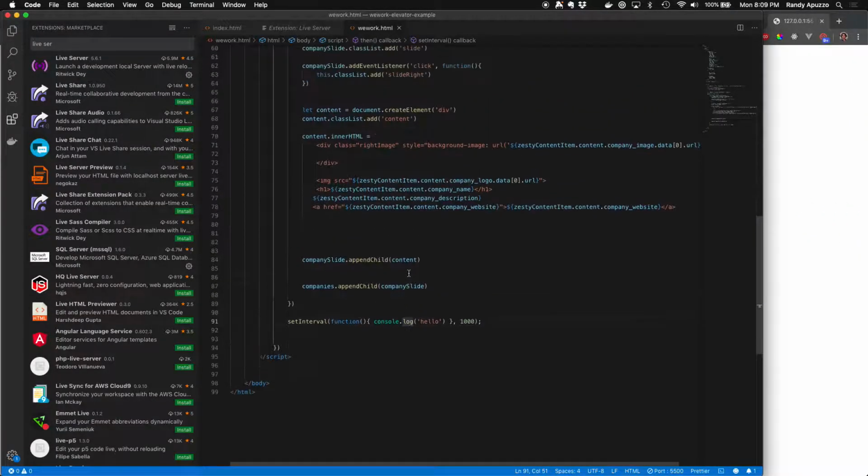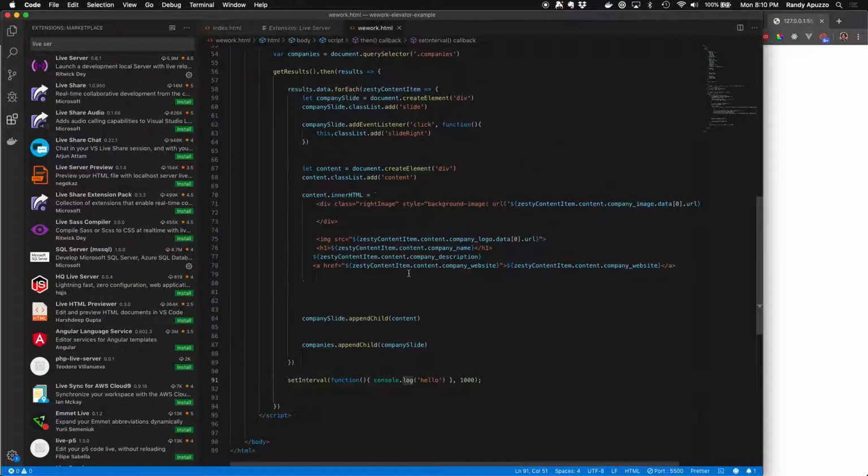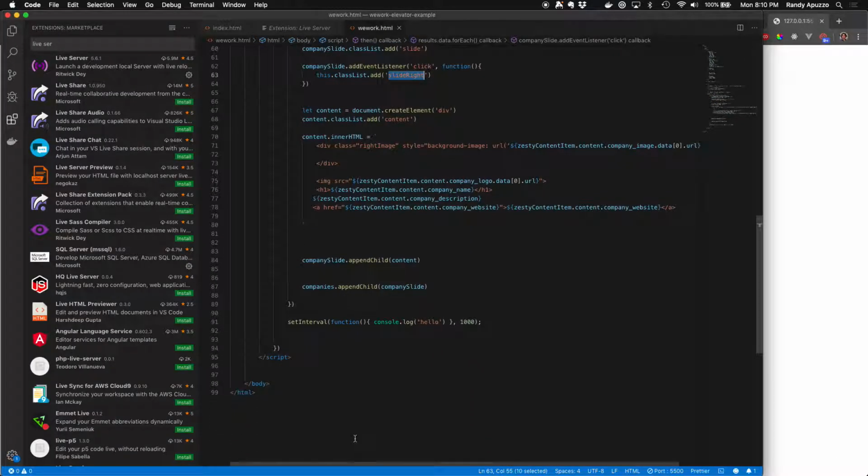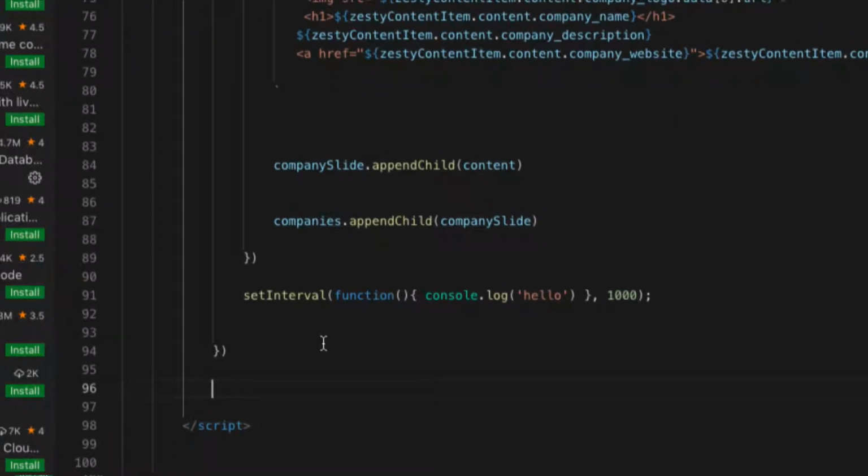All right, so now I want set interval to pretty much take my top slide, add slide right, and the next second I want to take the next slide and add slide right. So now I have to do some funky things, right? I have to think about this. So I'm going to create another function down below that we can call, and it's going to be called slide right, or just slide.